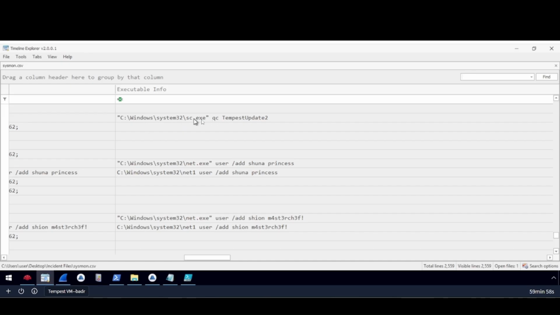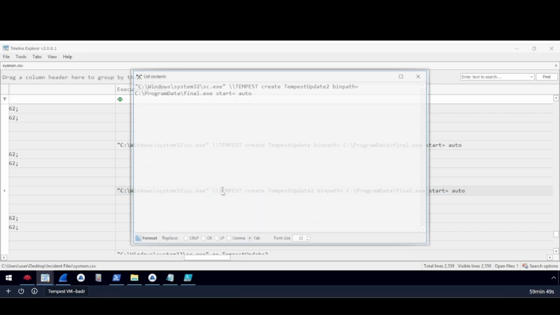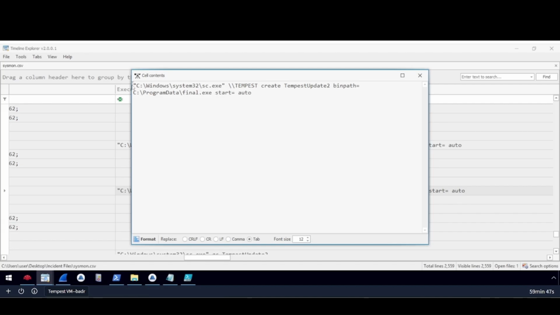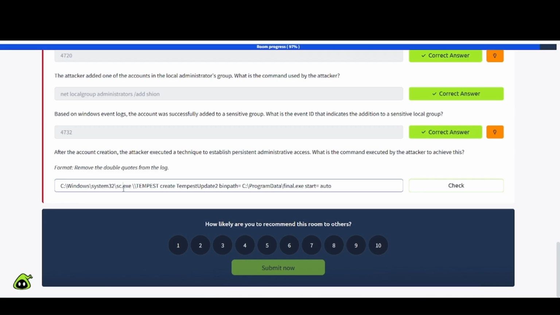There, it looks like they're setting up some kind of scheduled task, this Tempest update 2, and if you keep scrolling up here, you can see the rest of it. I believe this is what they are looking for. So we're going to grab all this here, right? If it lets me grab that, we're going to plug it in as our answer. Okay, whatever.